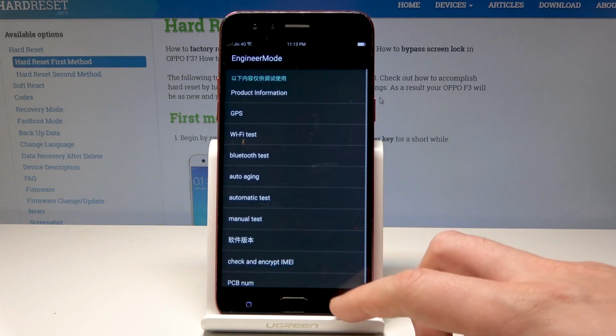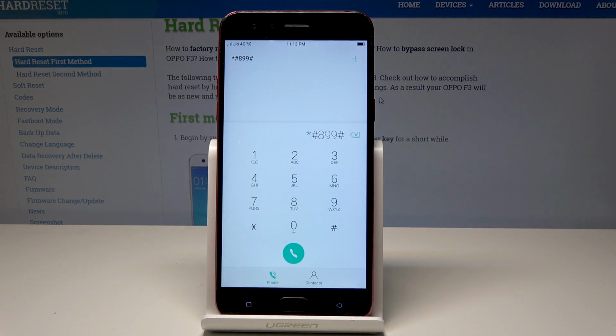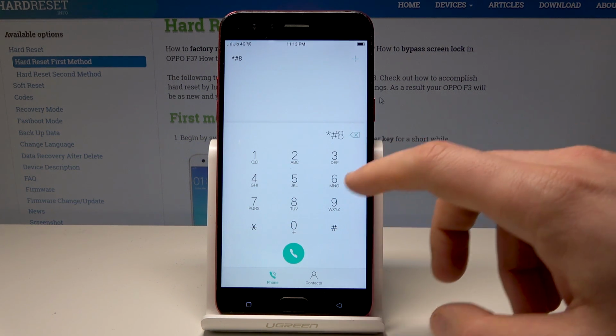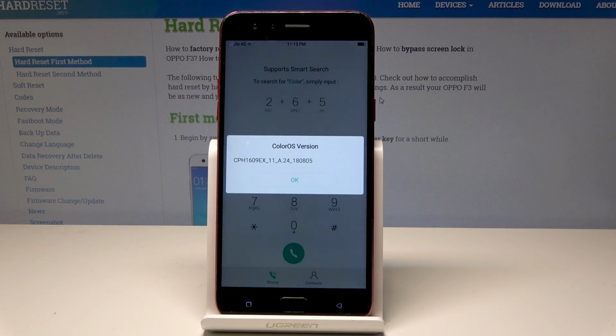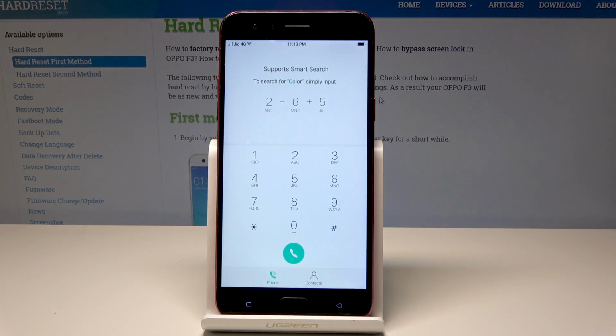That's it. So now you can go back to quit this menu, and it's time to check out the ColorOS version. So let's use this code *#1234#, and the ColorOS version just pops up in front of you. Alright, so tap OK to close this window, and let's start opening the Android testing menu.